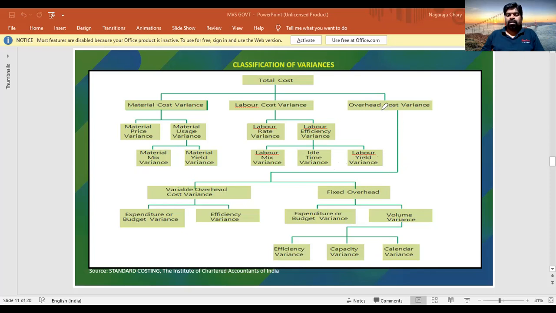Next one, overhead cost variance. Overheads are classified into two: variable overheads and fixed overheads. In variable overheads, there are expenditure or budget variance and efficiency variance. Whereas in fixed overheads, there are expenditure or budget variance and volume variance. Again, volume variance is classified into efficiency variance, capacity variance, and calendar variance. So this is the classification of variance.